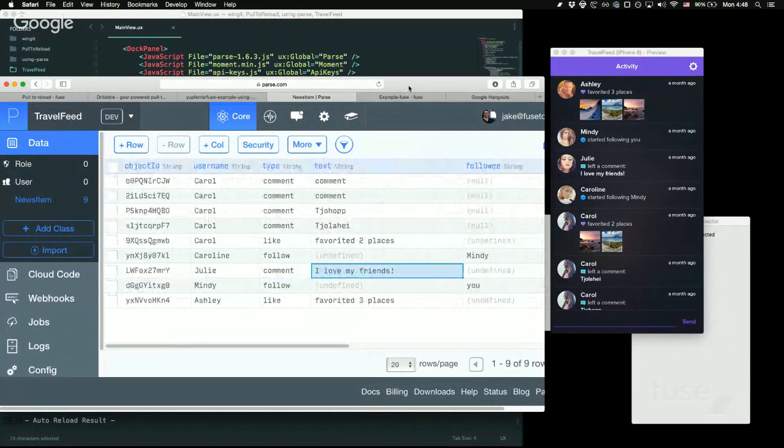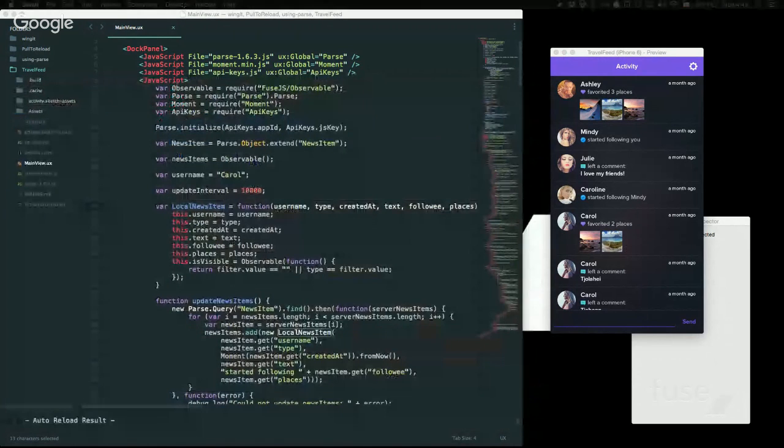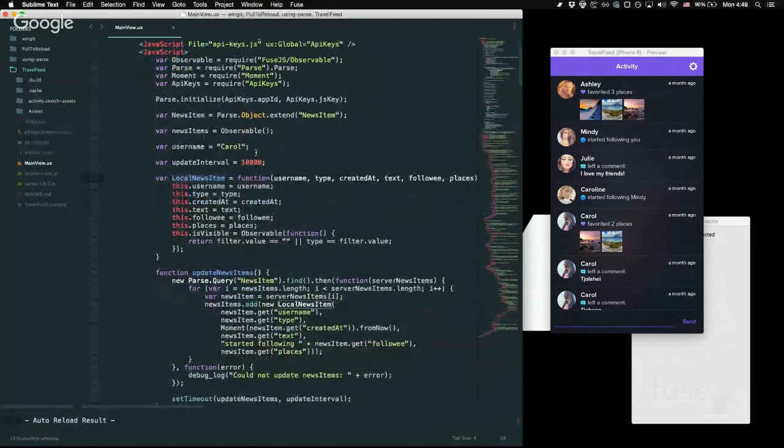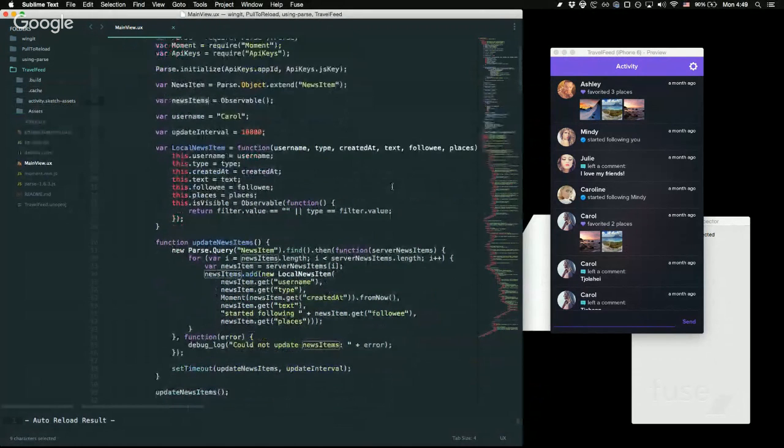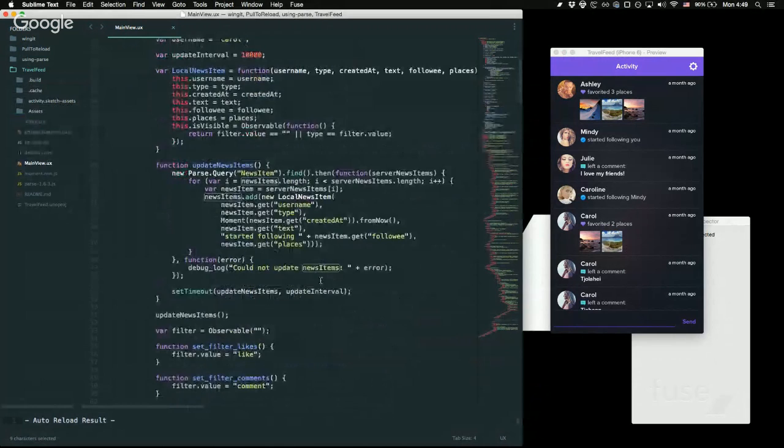And all we're going to do actually is just go and fetch all that data from Parse, and then just sort of stuff it in these local news item classes, and then add those to this news items observable, which we've seen before. And that's just a basic for loop, and again, some polling in this case.